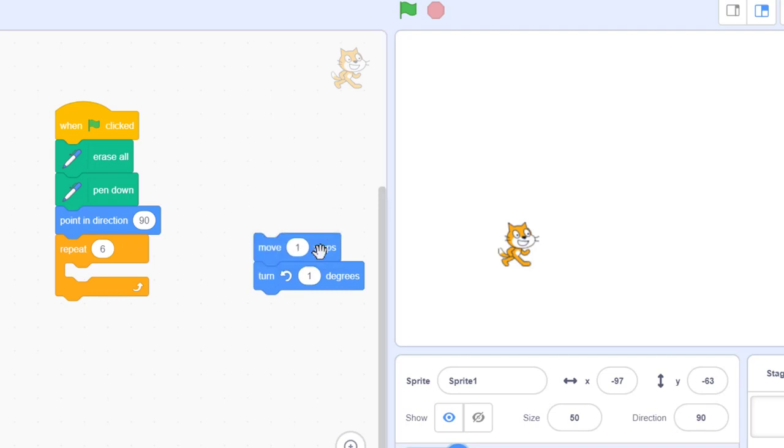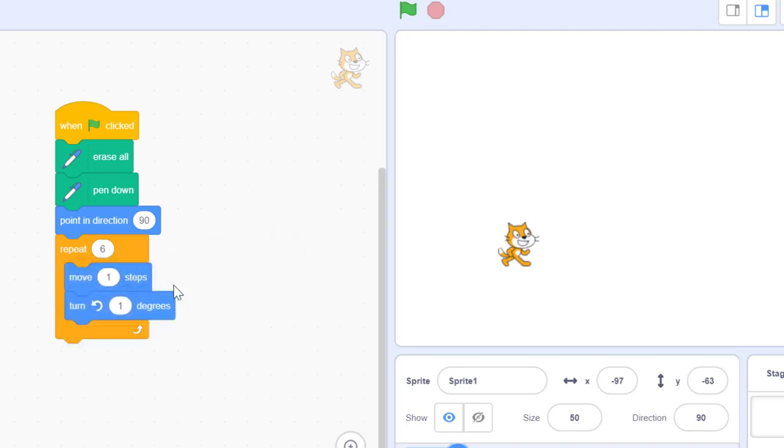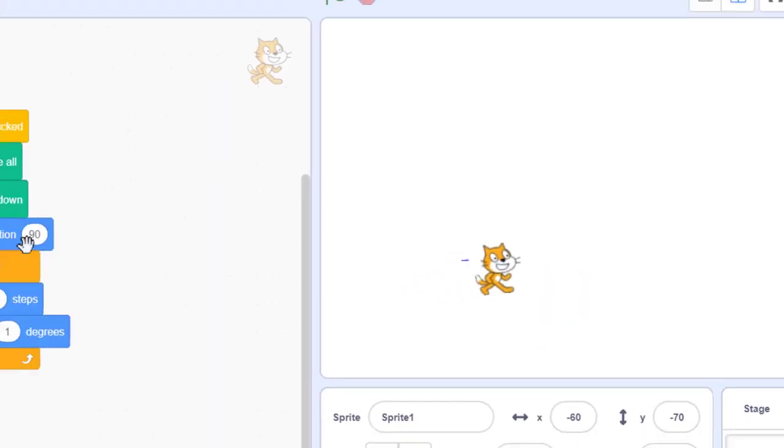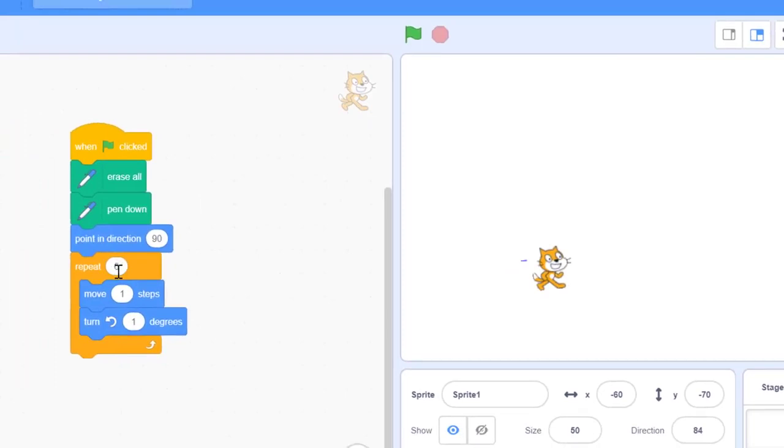If I combine these 2 together and put them inside the repeat block, when I click on the green flag, it's going to move a little bit. If you look here, it's moving somewhere. Of course it's not so visible, because I'm repeating just 6 times. So if you want to create a perfect circle, the repeat value and the turn value when multiplied should give exactly 360. So 1 times 360 is equal to 360. Therefore the repeat has to be 360. That's how it works. So when I run this program now, it's going to create a circle.